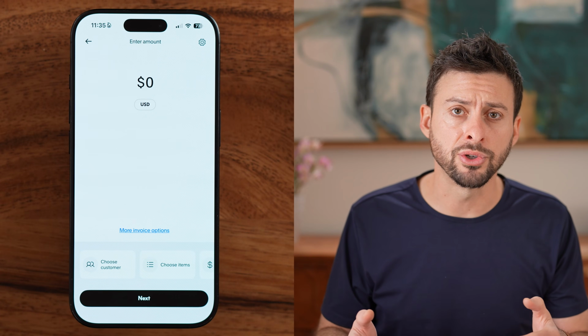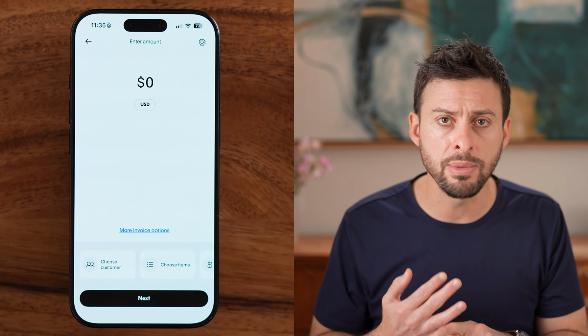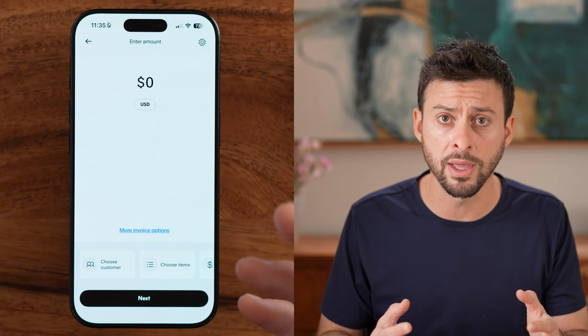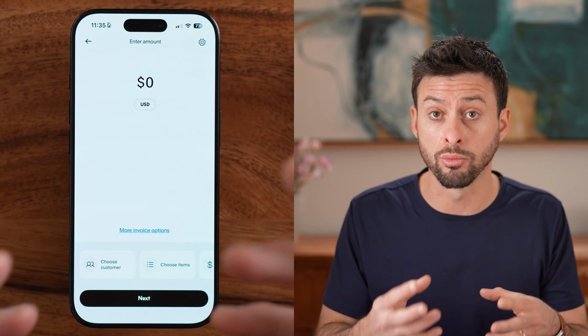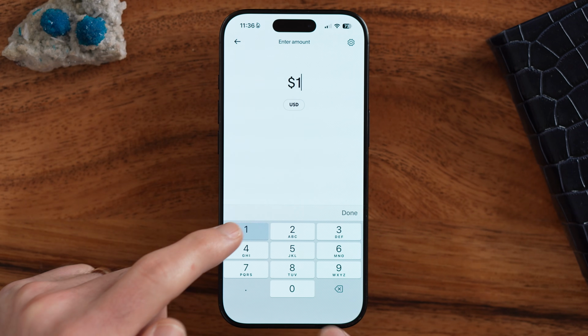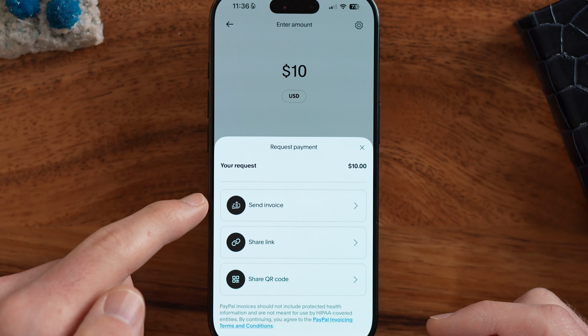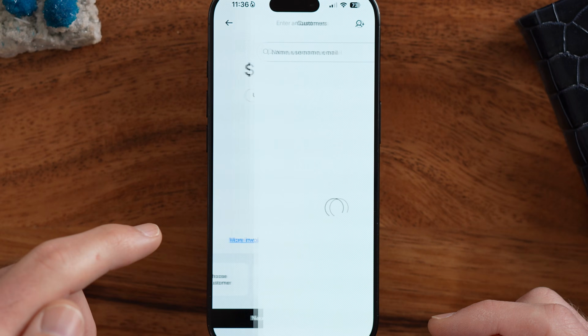This is more official. If you're wanting to get paid for certain services like I babysat or I mowed your lawn or something like that, where you want an actual receipt indicating that they paid you. In this case, I can say, again, they owe me $10 and I can hit next. And you can see I can hit send the invoice.